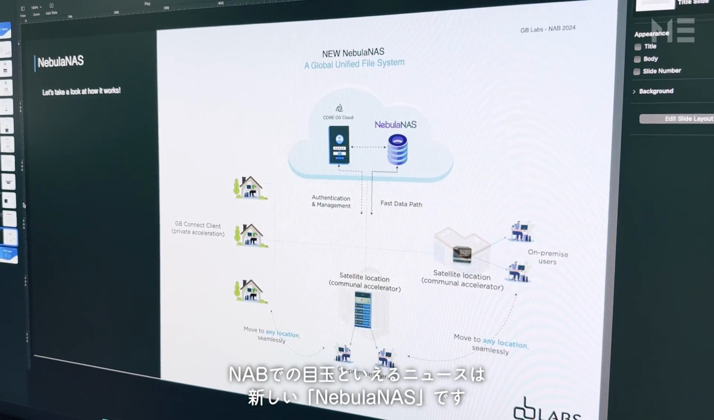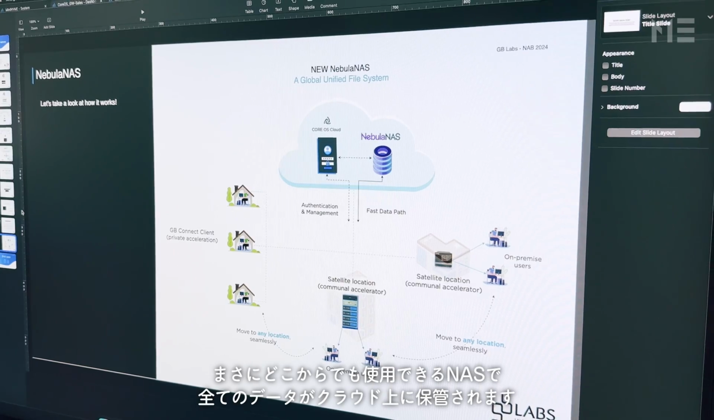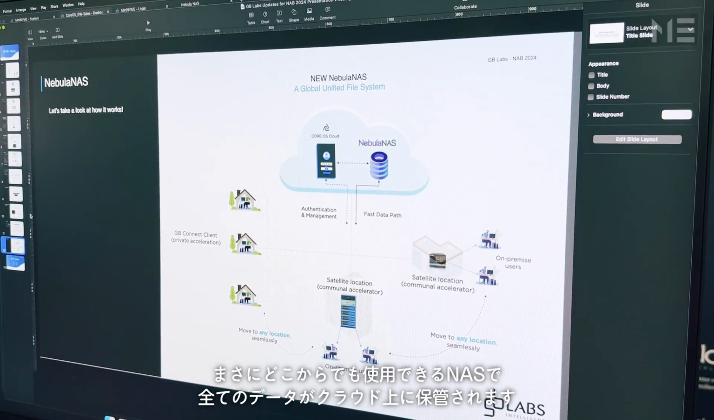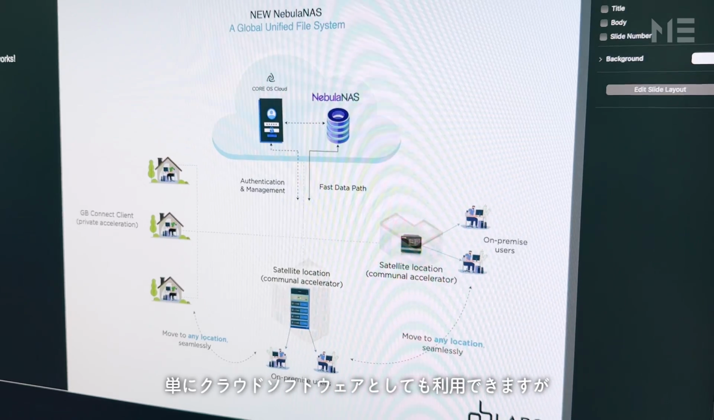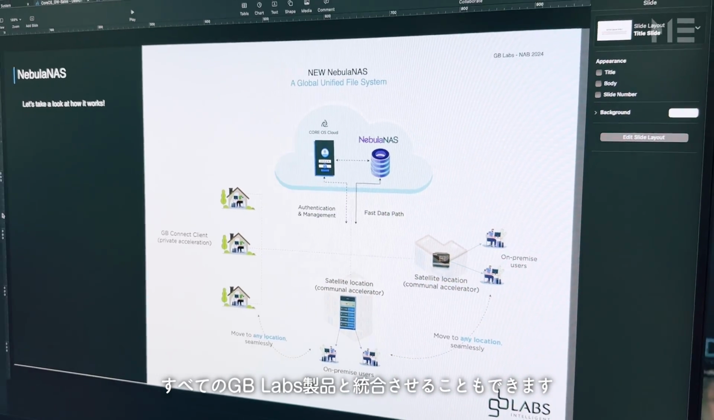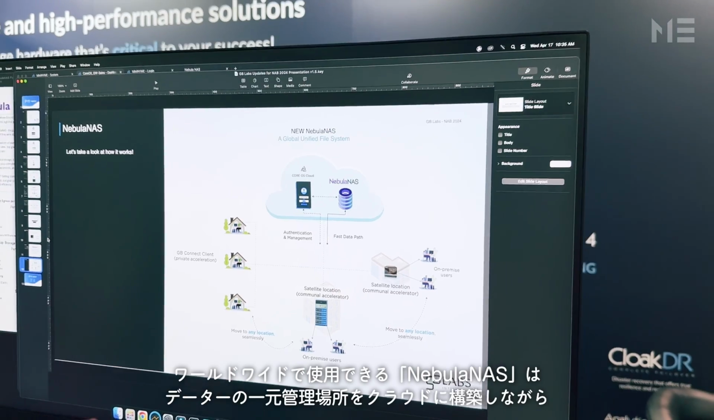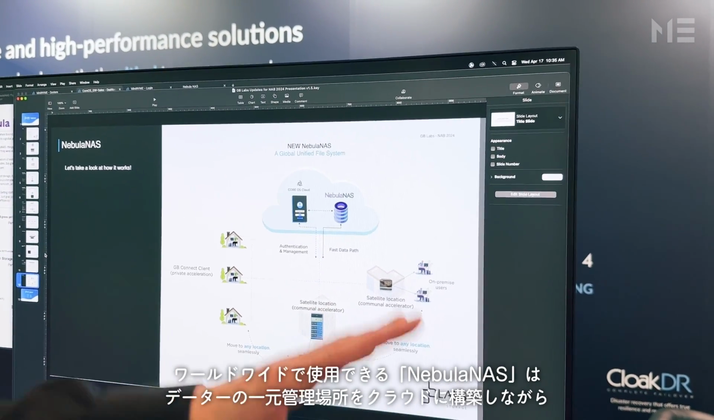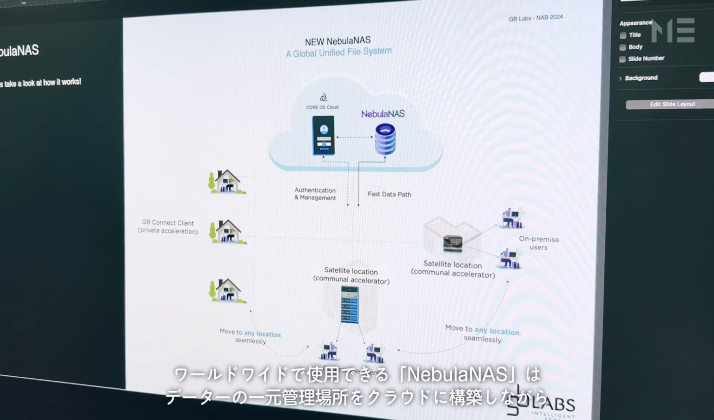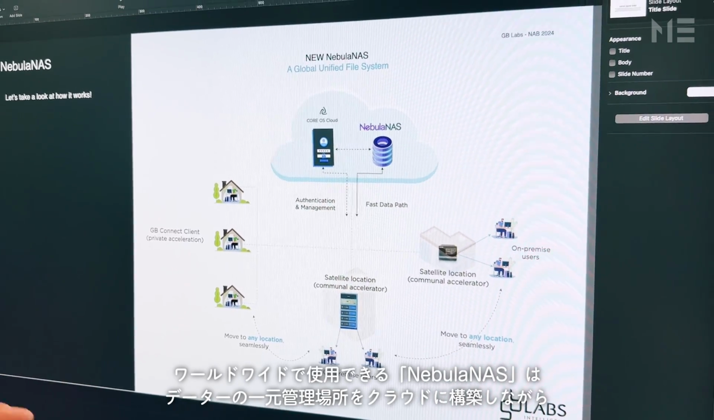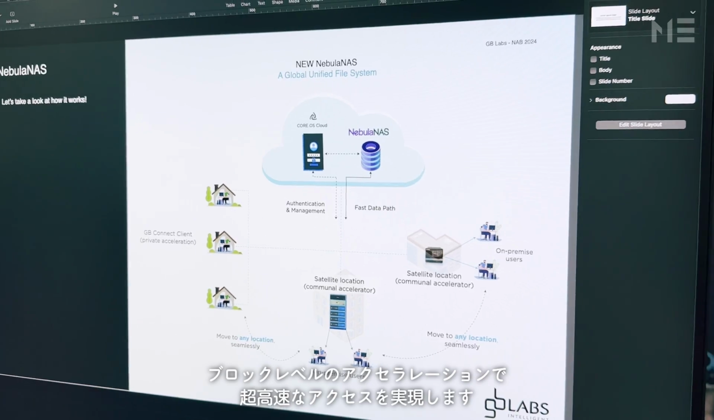The big news at NAB this year is we're very pleased to be showing and announcing our new Nebula NAS product. This is truly a NAS that can be used from anywhere. So everything is in the cloud. You can use it with just client software, but more importantly, you can also use it with any of our products. So you can build up a complete worldwide architecture that's extremely fast, is all block level accelerated, and is centrally stored in the cloud.